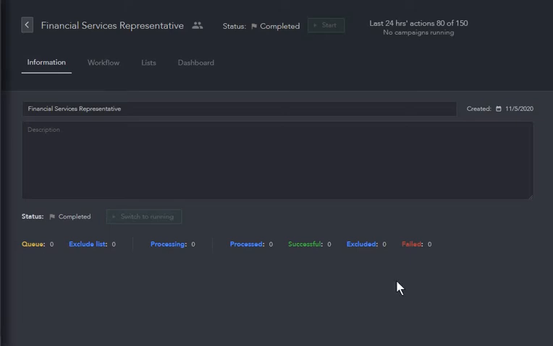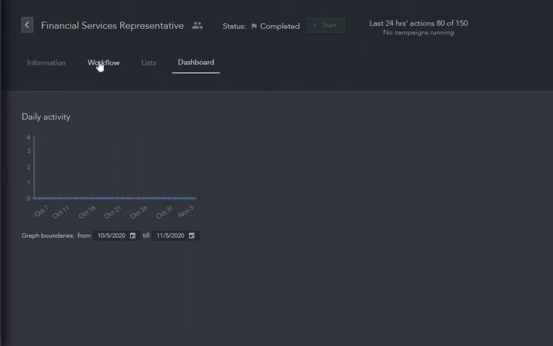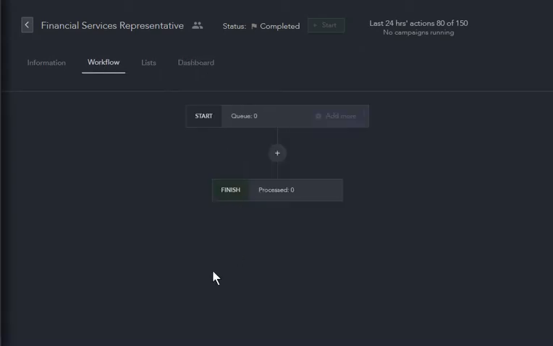Setting up drip email campaigns in Linked Helper 2 using workflows. So when you set up a campaign in Linked Helper 2, there's a couple of different tabs up here. There's information, which is the basic setup. There is list, how you're going to add the contacts to the queue. You've got your dashboard, and then your workflow is actually where you set up the action steps of what's going to happen.